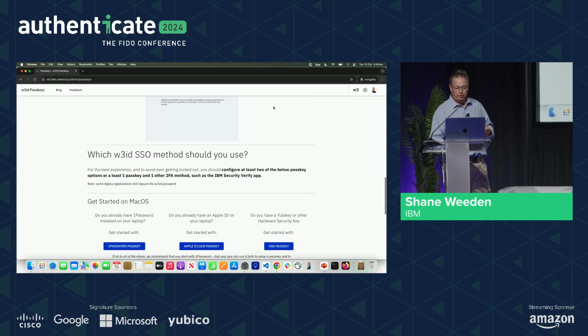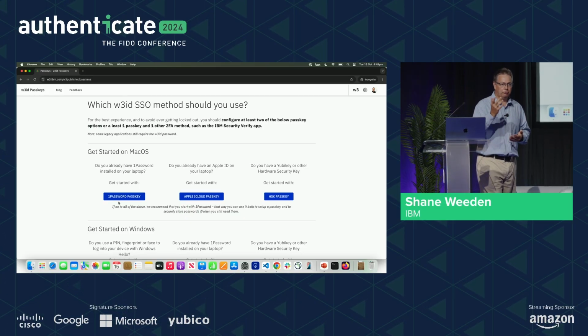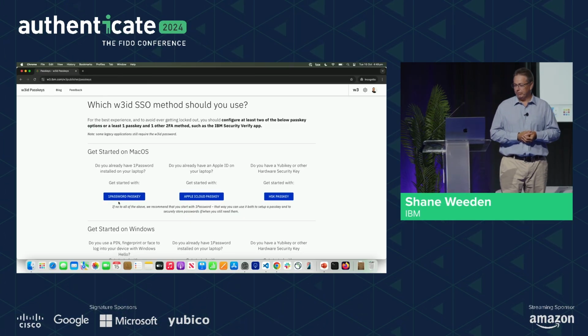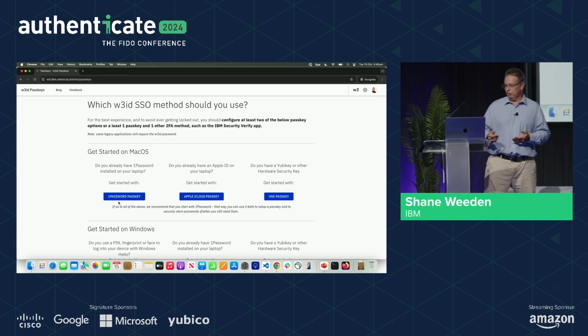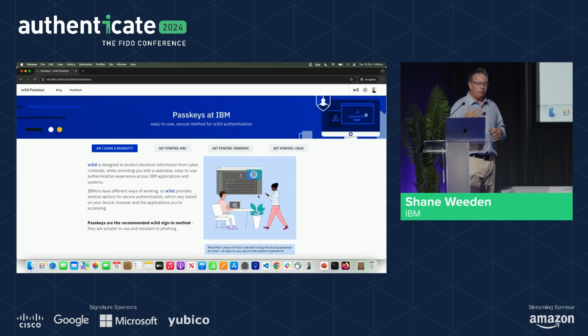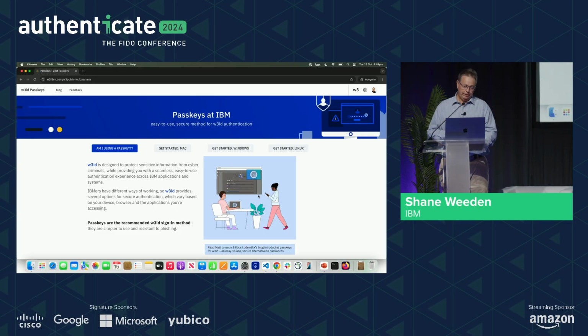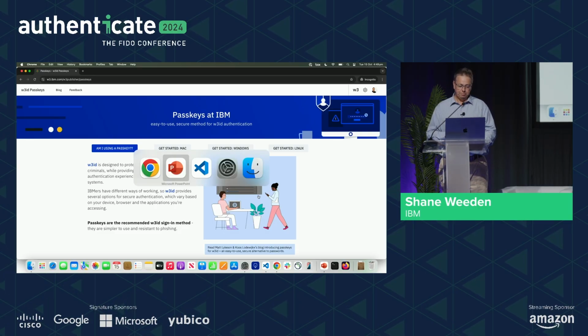So, for example, on a Mac, we encourage you to use 1Password. I already said they were a customer of theirs, or Apple iCloud Keychain, or if you happen to have a security key, use that. So this has been really helpful to be able to get employees informed about the technology, to guide them there from the self-registration page, et cetera. That's going to help a lot.